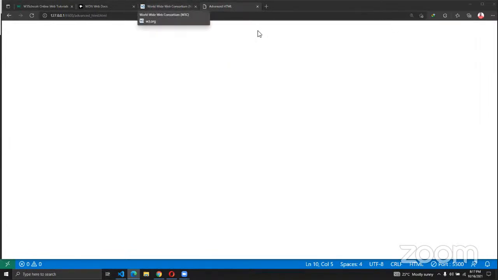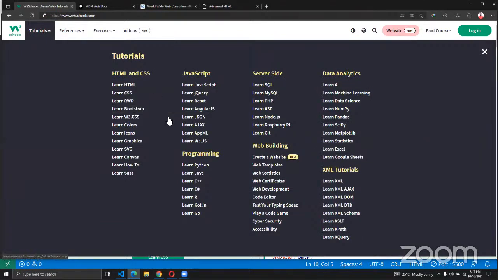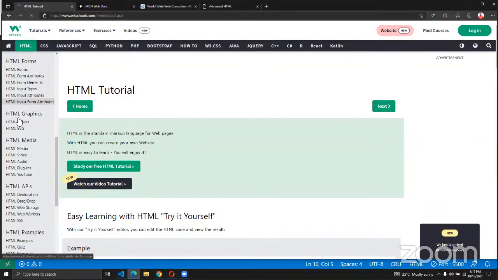in case you want to learn, just type in w3schools.com. When you come here, you click on tutorials, then you'll find different, they have very many languages that they are teaching or that help you to learn. Now just click on HTML. Then after that, you'll be able to see different topics here that are laid out very well.